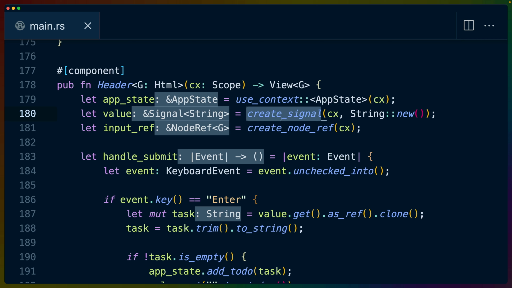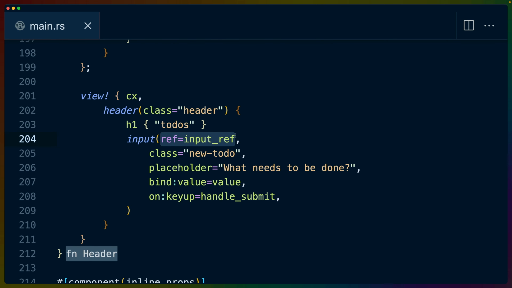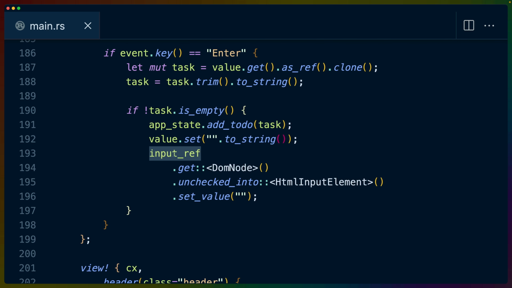We can see the localized version of a signal here. So we've got a value that is a reference to a signal string that takes the context and creates a new string here. So we've got some value that we can do some manipulation on later. We've also got an input ref here, and we have to do that with a create node ref, which gives us, again, a shared reference to a node ref. And if you've used other UI frameworks, you may be familiar with this ref, but we're using it on the input here. And we're also using it inside of our event handler here.